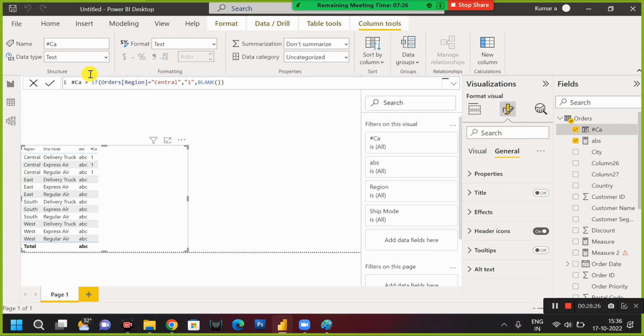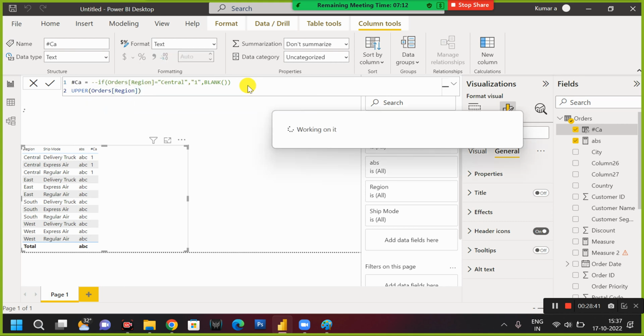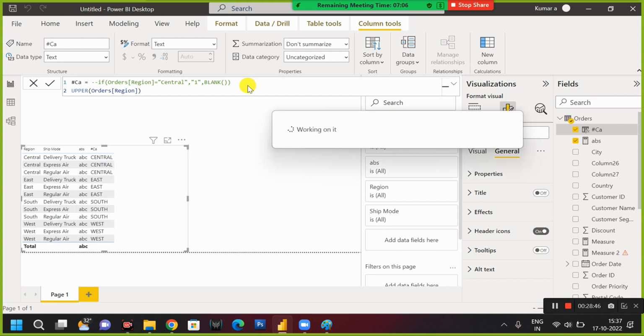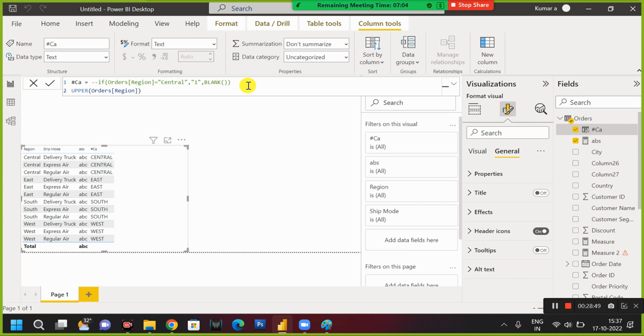See that, like this. And similarly we have uppercase and lowercase. So upper of, I'm just using the region, it will give capital letters. And we have lower.